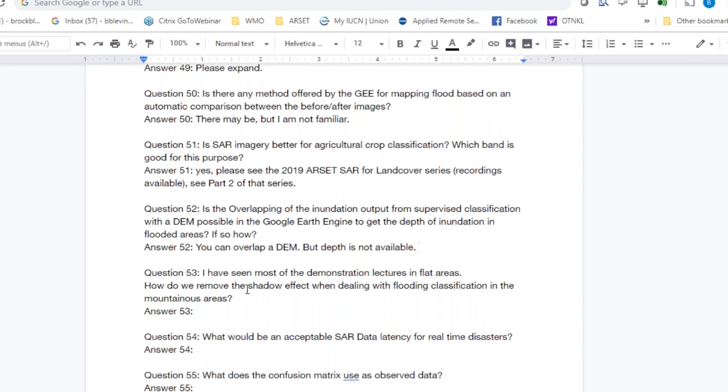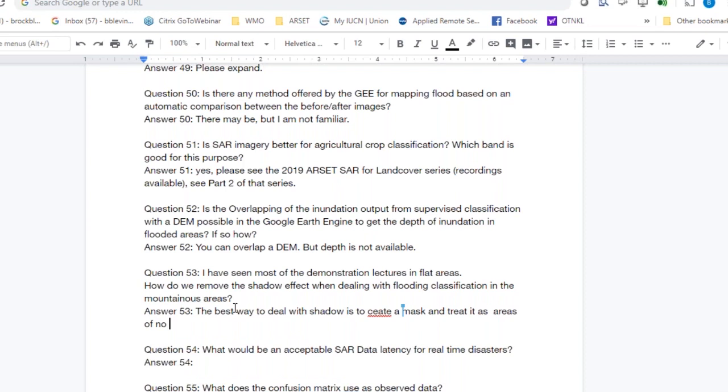Okay, I'll do two more questions. I've seen most of the demonstration lectures in flat areas. How do we remove the shadow effect when dealing with flooding classification in mountainous areas? That's a great question. And the best way to deal with shadow is just to create a mask and treat it as areas where there's no data. Question 54, what would be an acceptable SAR data latency for real-time disasters? That totally depends on the disaster. Obviously, the quicker you have the data, the better it is.